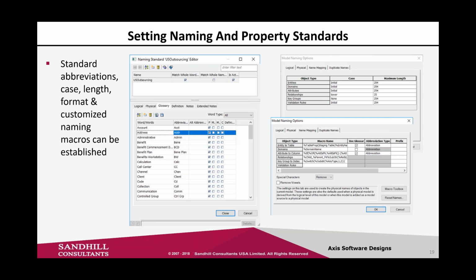Even to the point, as you can see on the left-hand screenshot, of using things like your glossaries. When we start talking about abbreviations and how we want to apply them in our modeling environment, this is where we define our abbreviations. As you can see from the line that's selected, address gets abbreviated to ADDR. So we can have all of these standards in place for our modeling exercises. And the beauty of working with templates is you don't have to redefine these every time you start a data model. They're already there.